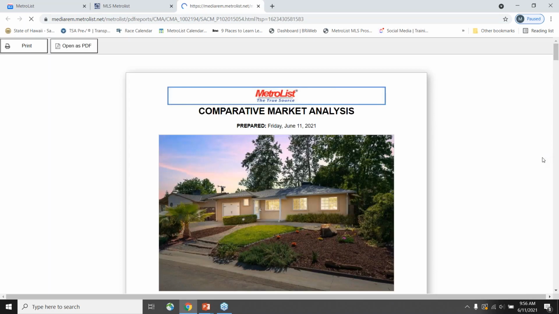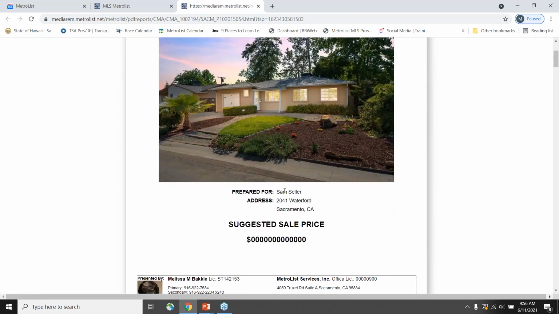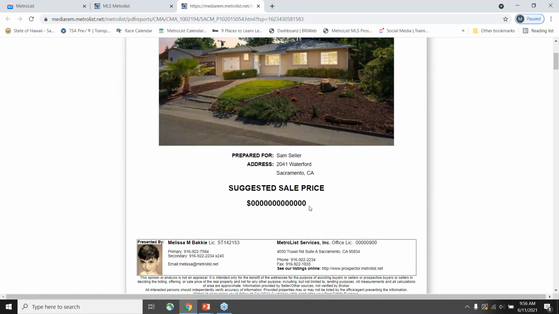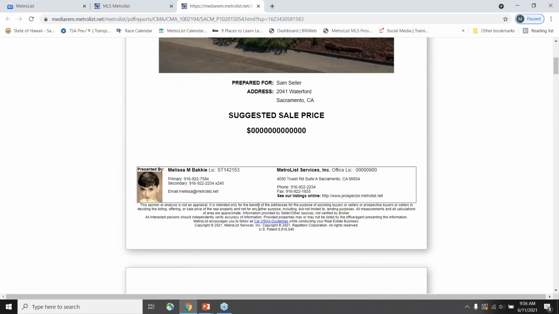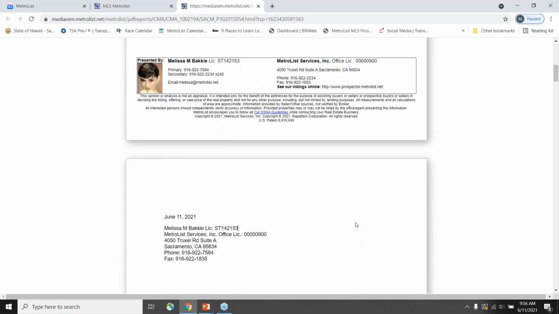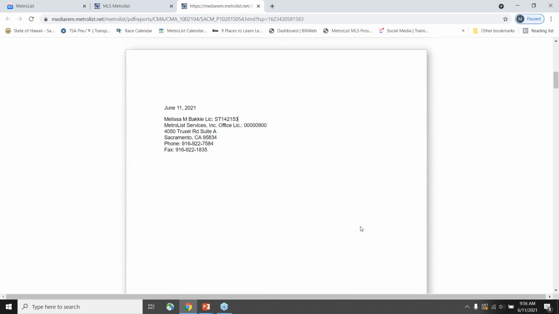So here is my comparative market analysis. You can see here prepared Friday, I can see it's prepared for Sam, and I can even see the suggested sale price. I can see Audrey here with her information. So here I am as the agent again, and it gives a little disclaimer right here. Okay. Now this would be your cover letter, and I didn't revise mine, so you can see it's, well, absolutely blank.